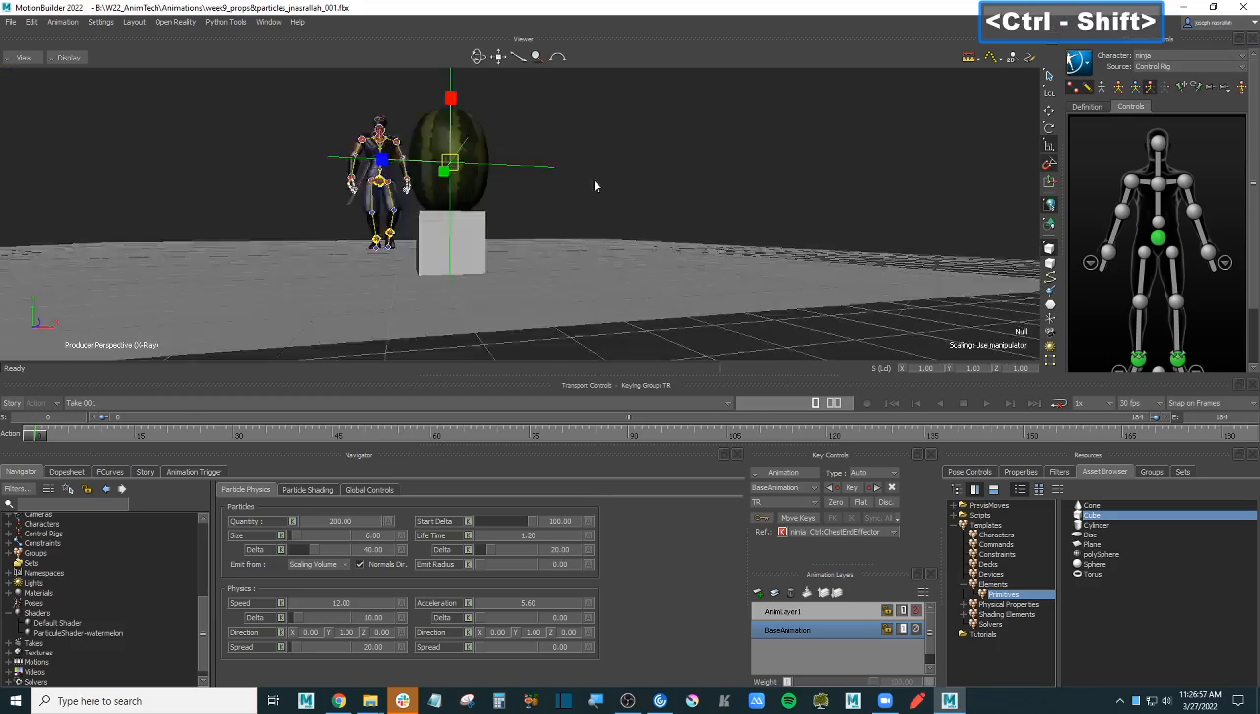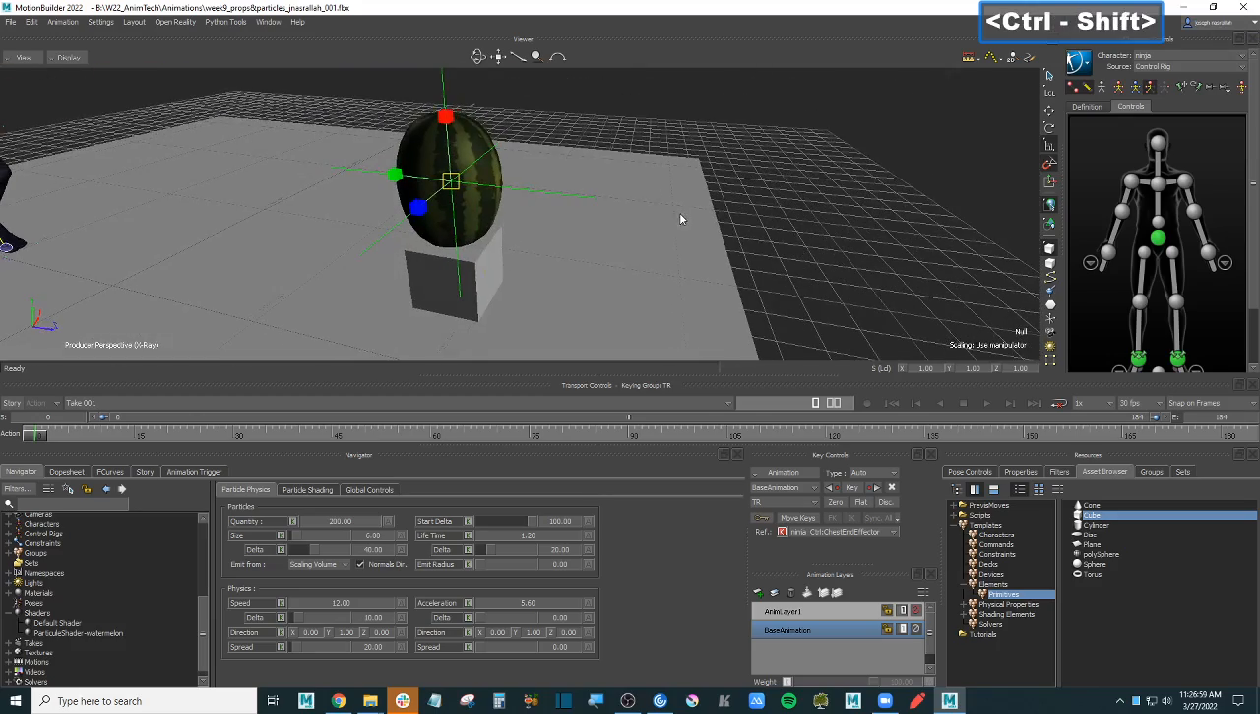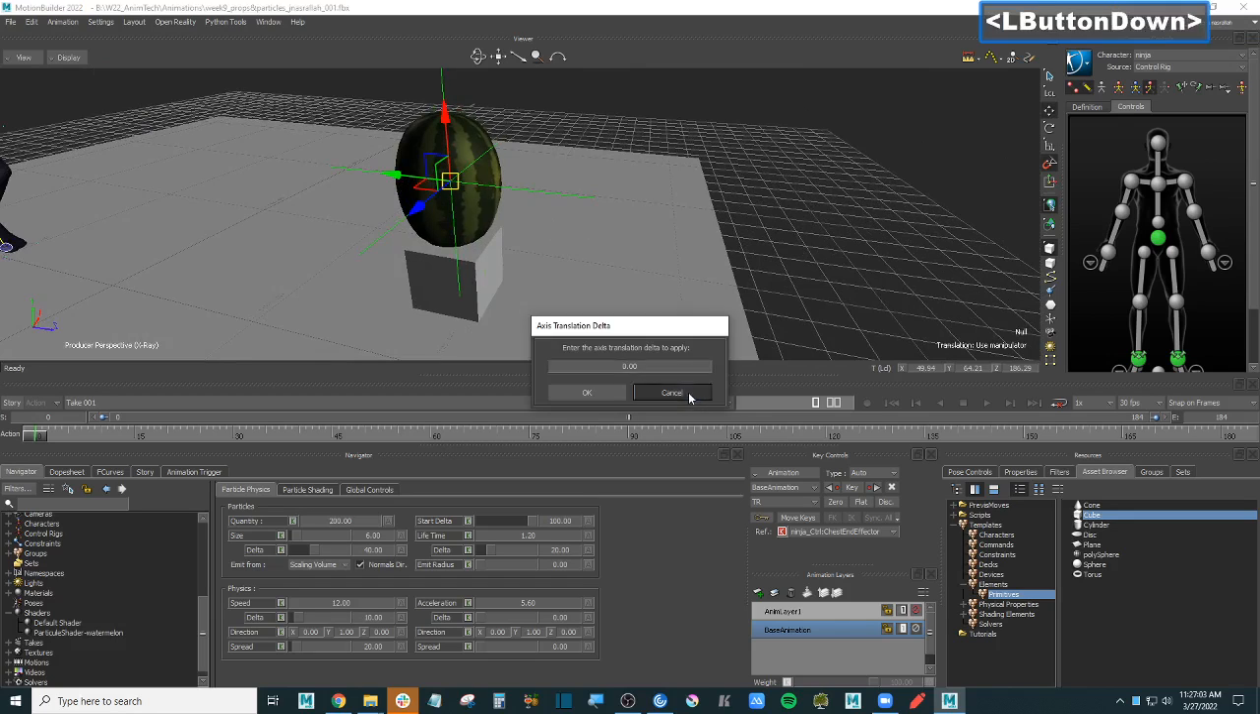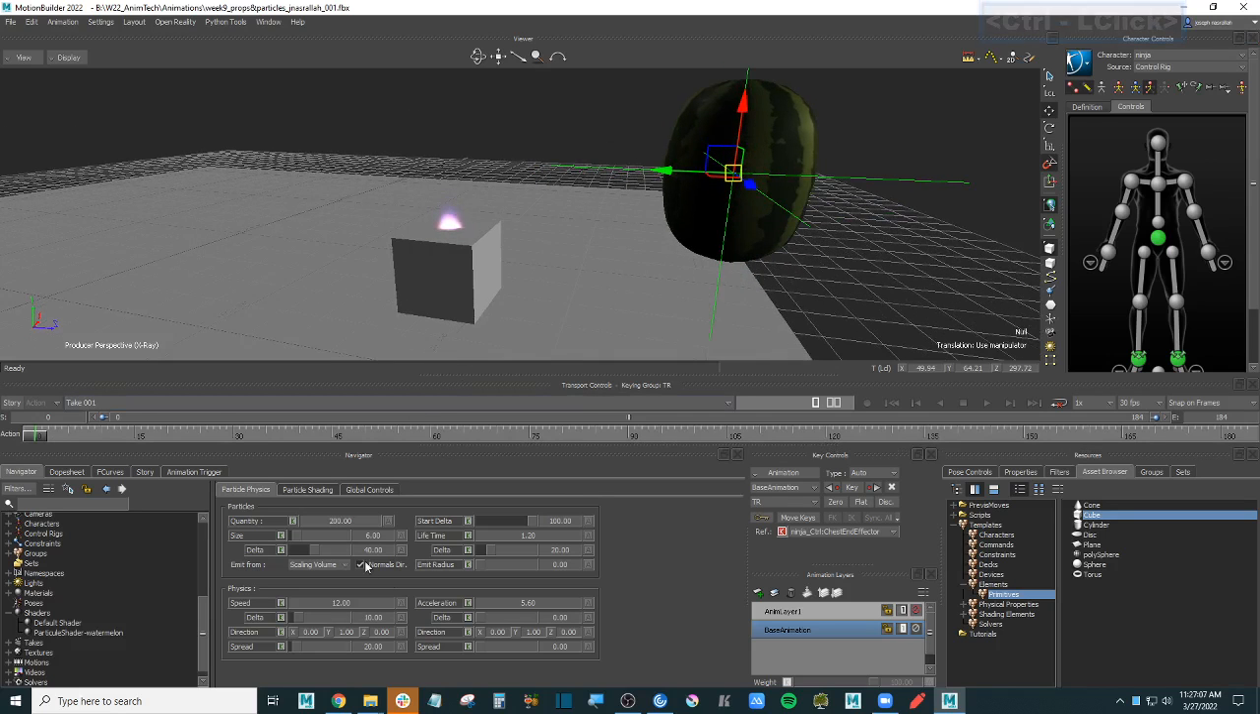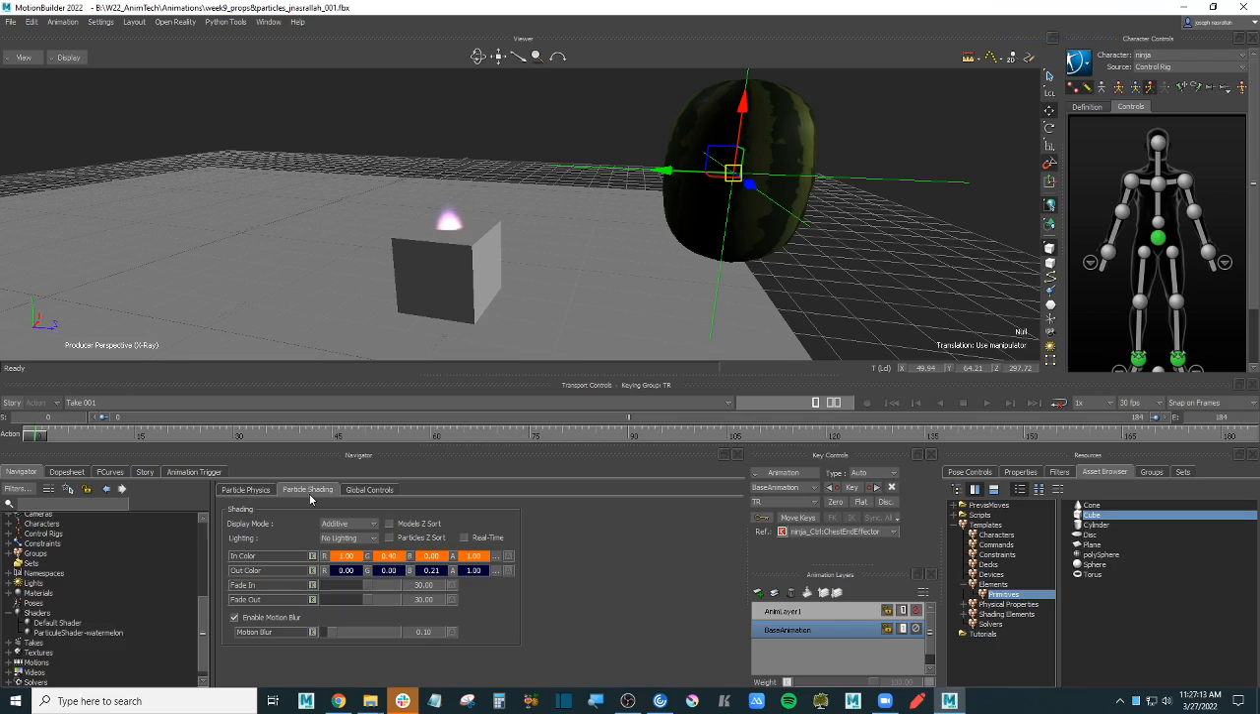You will see it's actually emitting, but you don't see it because the watermelon is on top. Okay, so we can move the watermelon a little bit just to get a better visual. And we can change the color here, like back to the color. So right now it's additive. Can change it to matte to see a better color.